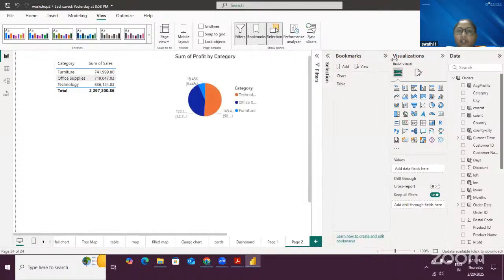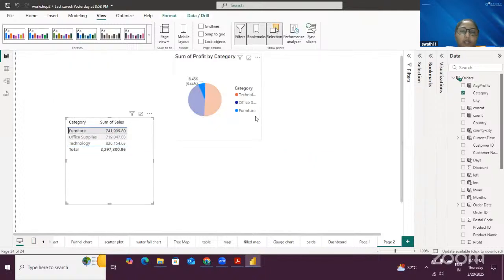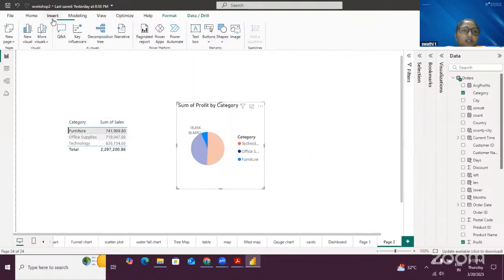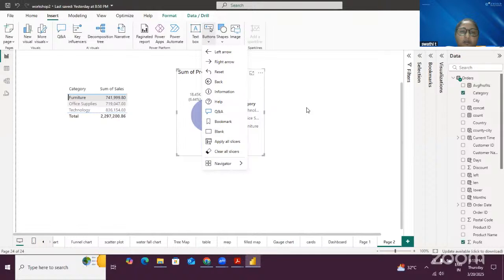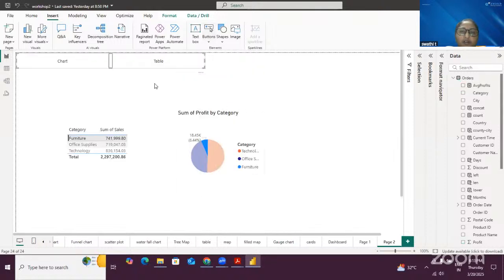Then you can minimize them. After that, if you want to add the bookmarks, come to the Insert tab. Then you can go with the buttons. Okay, you can go with the buttons. So navigator and bookmark navigators. Bookmark navigators.